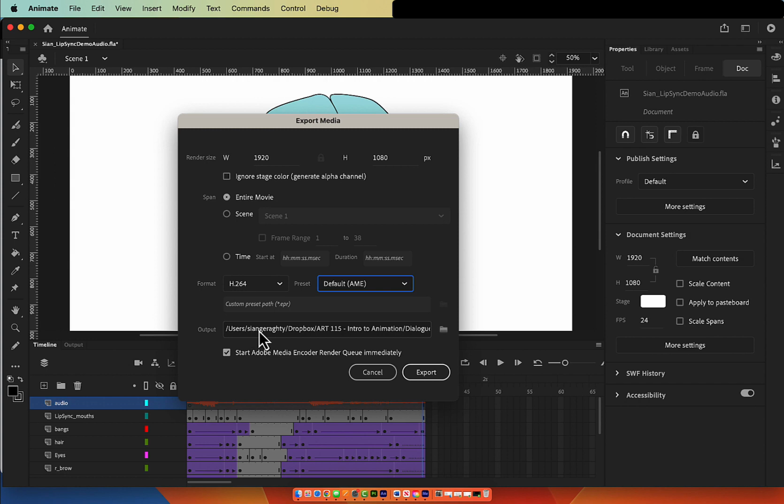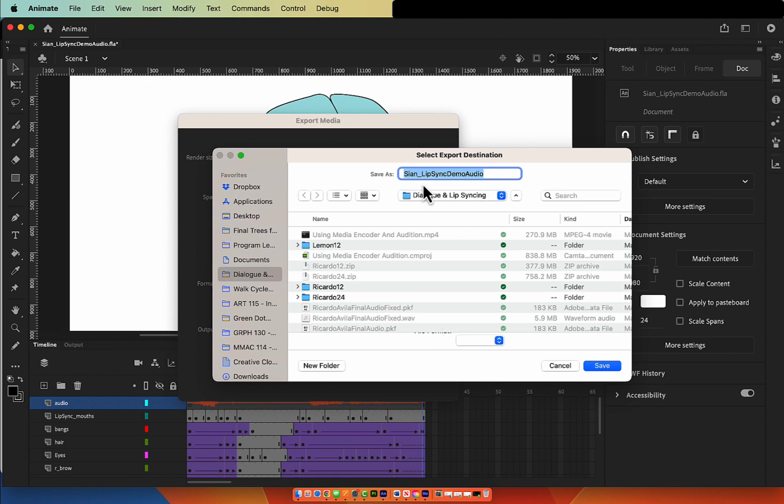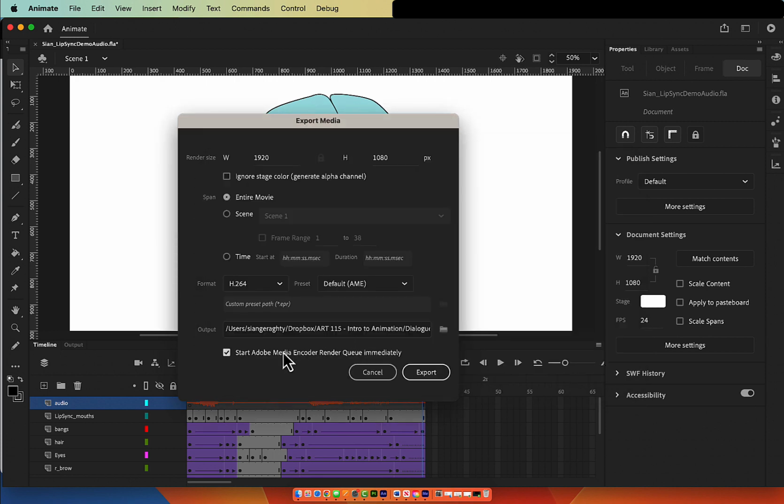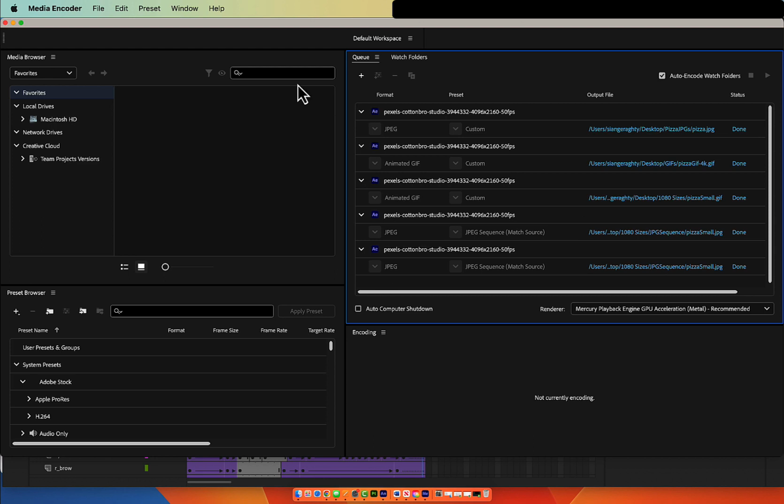Now it's really important that you make sure you're saving to an output that you know where this file is going to go. So I'm going to do this lip sync demo audio, and I know this folder. And then finally, this will help you start Adobe Media Encoder render queue immediately. Now, you do have to have Adobe Media Encoder open in order for the render queue to start. So definitely open that. And remember, this is the program that Adobe uses to convert all kinds of file formats.